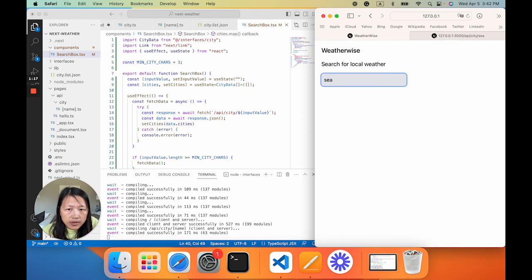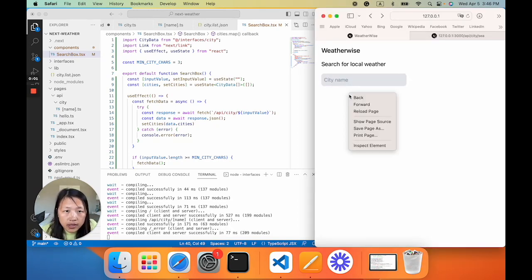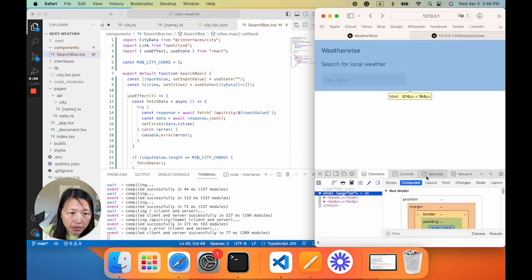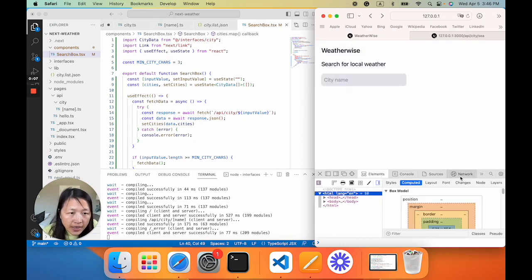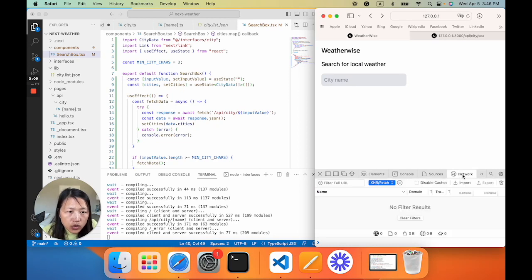There's no request until we have the third character, then it immediately sends a request to the server, API city name, and then returns a list. How about Beijing? That's cool. Let's take a look at how the requests are being made here. You can just turn on the inspect functionality in your browser and go to network. Under this, the XHR, and you will see the requests being made here. Let's type it really fast.